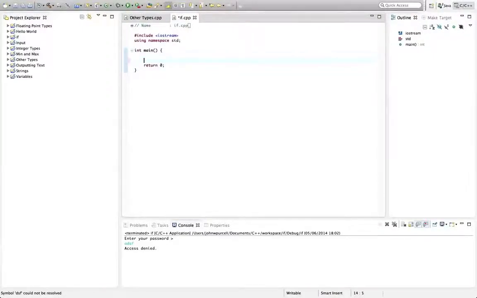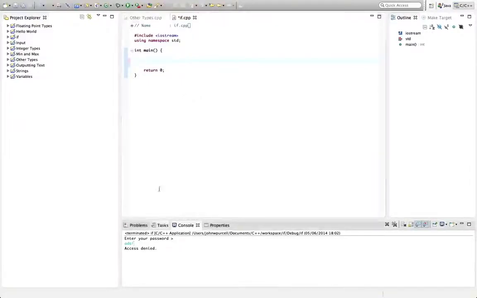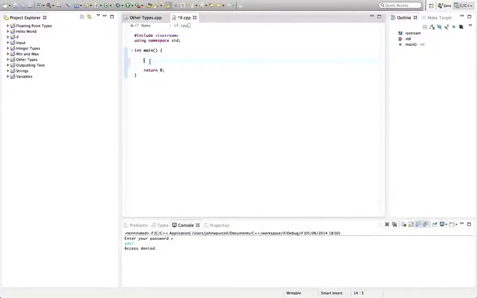In this tutorial we're going to look at the if statement in C++, and this is a very exciting point to have reached because finally we can begin to make our programs interactive. So I've got a basic C++ program here, and to illustrate the use of if, I'm going to create a little program that asks the user to enter a password and checks if that password is correct or not.